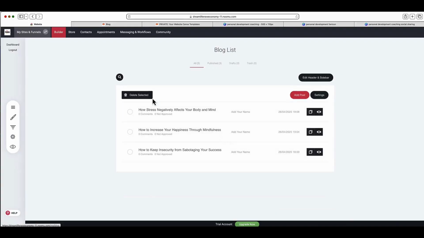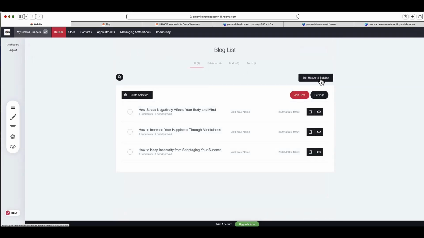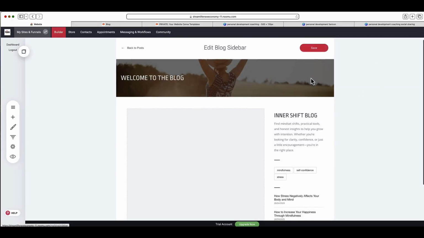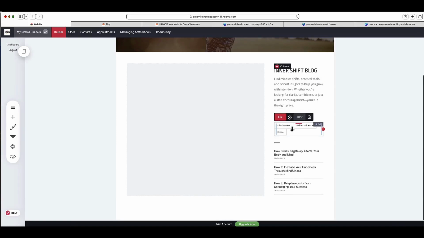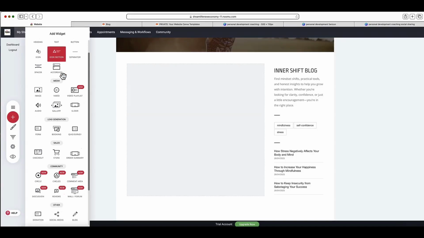The only other thing in the blog is you might want to edit that header and sidebar, and this is where that's controlled. So over here, sorry, I'll show you again at the top right here, header, sidebar, and then you have control over these different parts as well. You can also add widgets, which on any page, I didn't show you these widgets yet, but if you want to add anything to any page, you've got all this here.